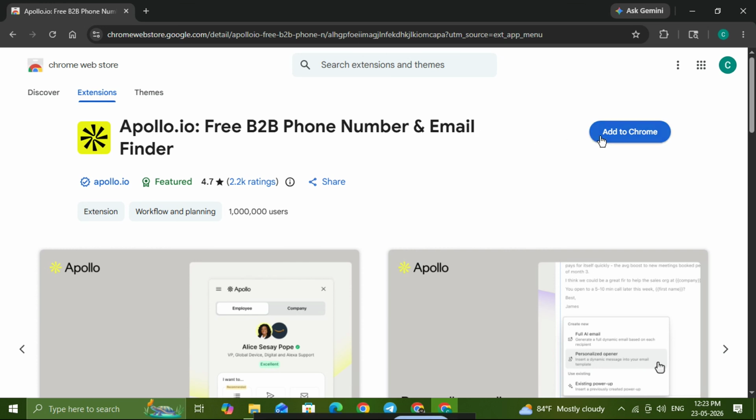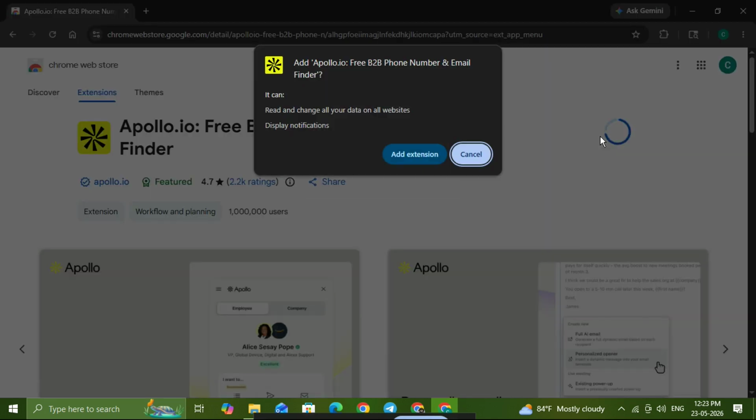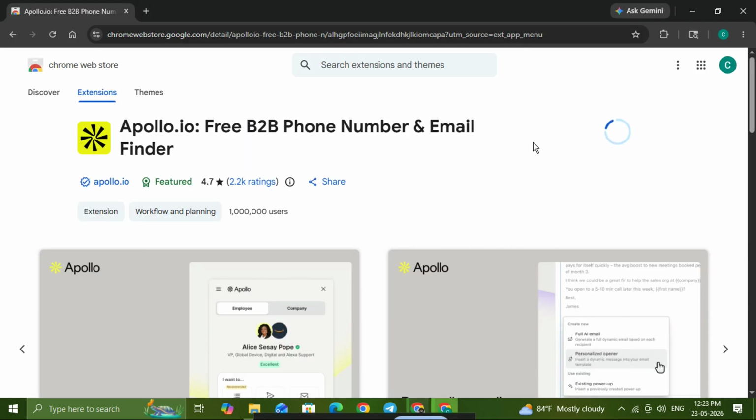Next, click Add to Chrome. Chrome will ask you to confirm the installation, so click Add Extension. After that, Chrome will automatically install Apollo.io for you. You should see the extension begin to load, and in many cases, a login page will open right after installation.